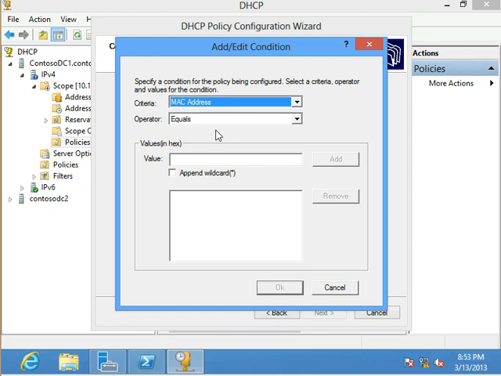Maybe I want to get all my IP phones and group them together. Maybe I want to take all my laptops in my organization and give them a 1-day IP address lease, and then make sure that all of my desktops get an 8-day lease. There's a lot of stuff you can do with this, and you use your own imagination.